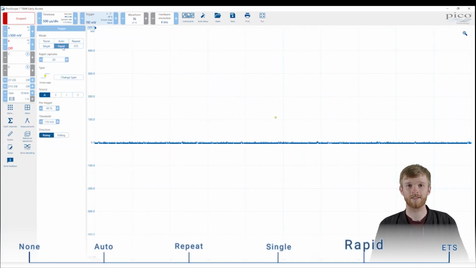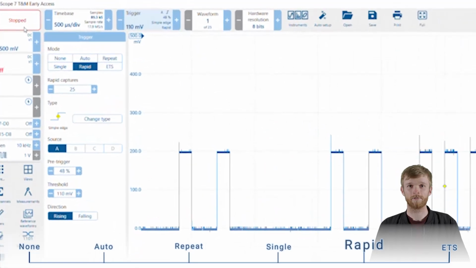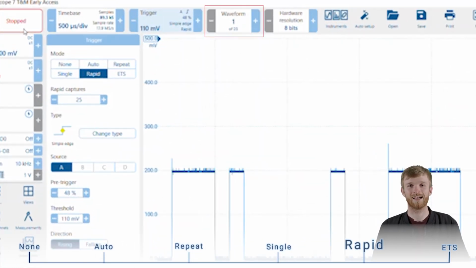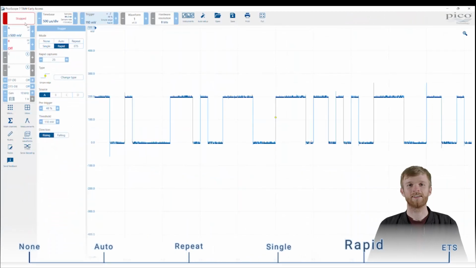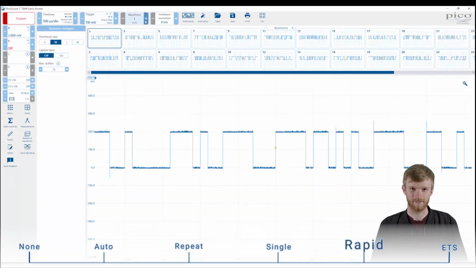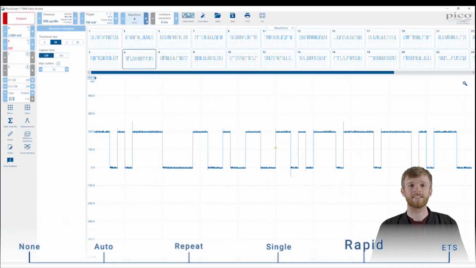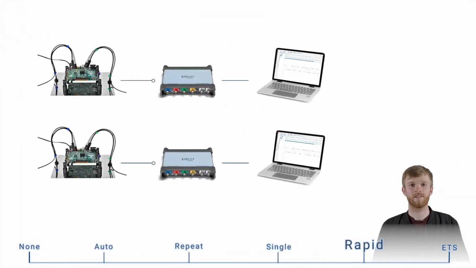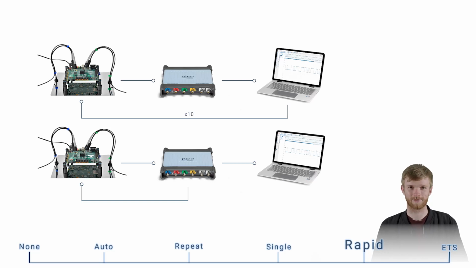Rapid triggering is similar to single, but you can capture more than one waveform at much higher speed using your PicoScope memory and the waveform navigator. You can set the number of captured waveforms and run this trigger mode. The PC will then wait for your PicoScope hardware to capture the set number of waveforms and then stop. You can then navigate through the captures in the waveform navigator. The advantage of this is that if you have a high-speed signal, all of the post-processing will occur after the specified number of waveforms have been captured, so you won't miss a pulse.